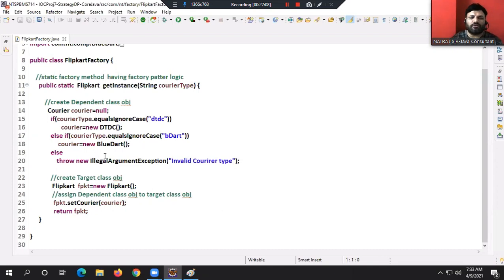So tomorrow I don't want to work with DTDC, I want to work with Blue Dot. I'll go to the properties file and change the name of the dependent class from DTDC to Blue Dot. Am I going to touch the source code of the factory class, guys? No. So that means I have to link the properties file and the factory pattern class. Are you understanding my point?